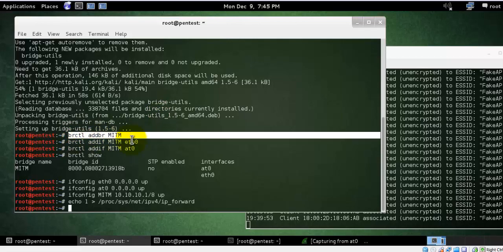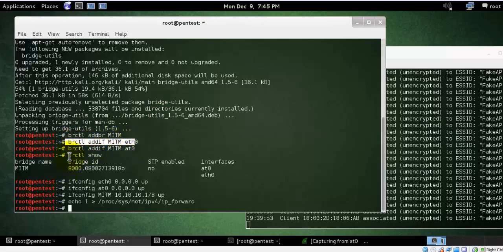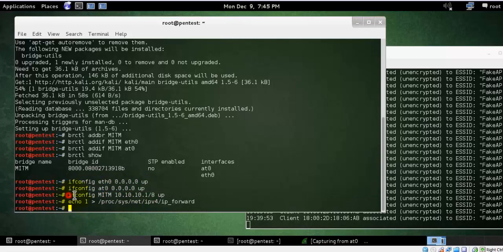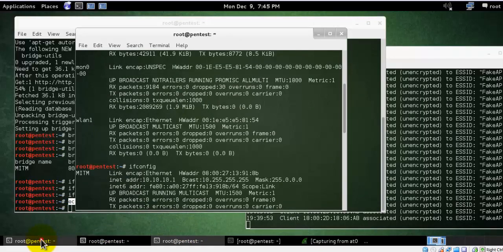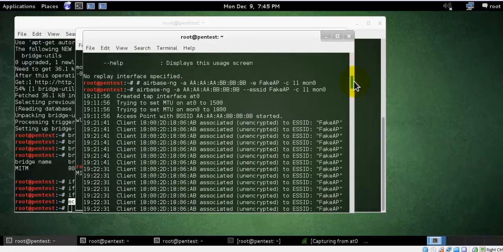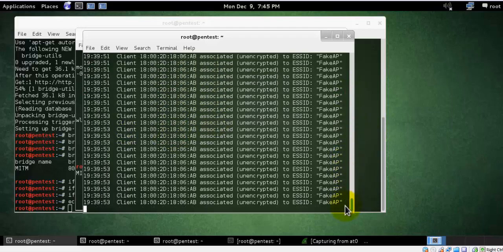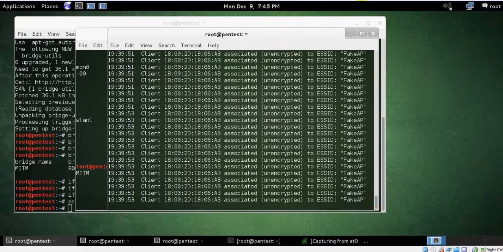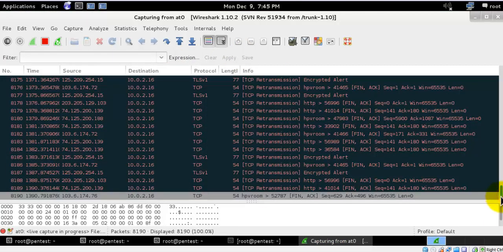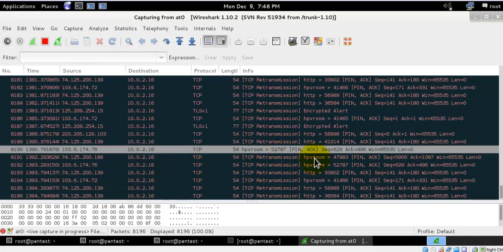Here I have already added the interface, I have configured up at0 and eth0, and I have configured my MITM interface with this IP address, and I have forwarded it. After that, my AP is already running over here. My fake AP is running and you can see my client is already connected. And if you go to my Wireshark, you can see a lot of packets going through over here.